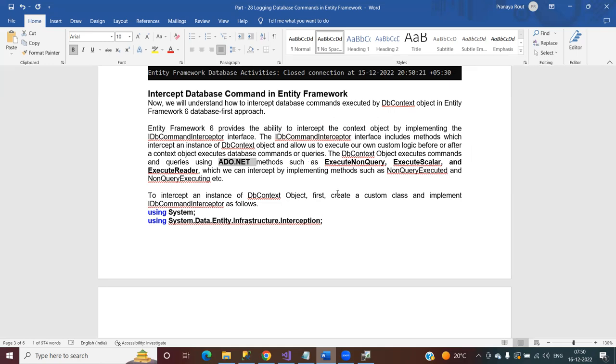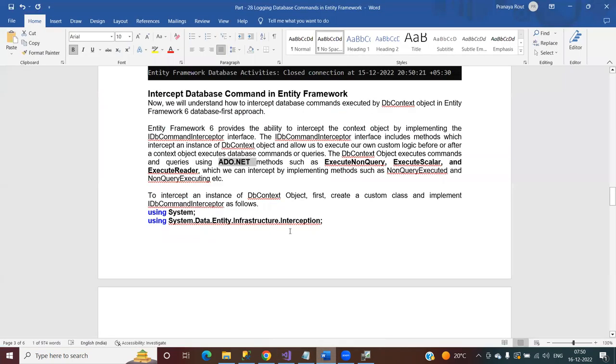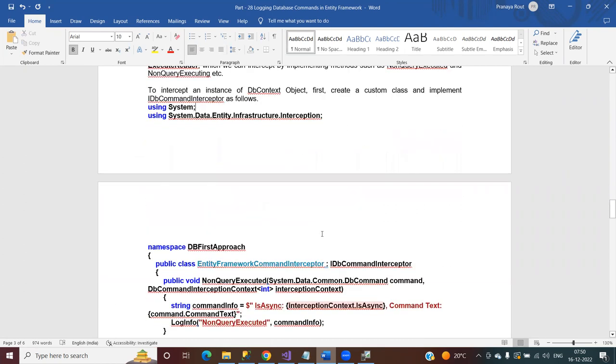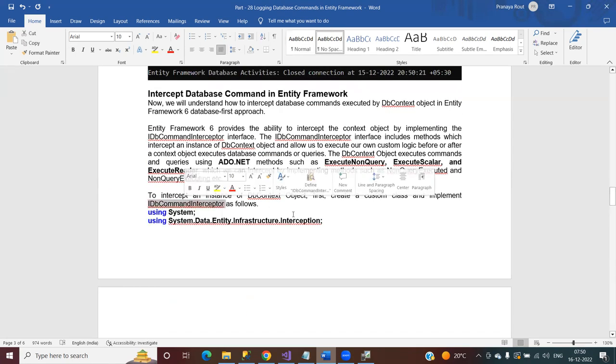So what exactly are we trying to do? We do not want to log all this information this way. We'll intercept the database command. How are we going to intercept it? Basically, we need to implement, or override, 6 methods. What are the methods? Let us do this. First of all, you need to create one class, and that class should implement your IDbCommandInterceptor. Let me create a class with the name DbCommandInterceptor.